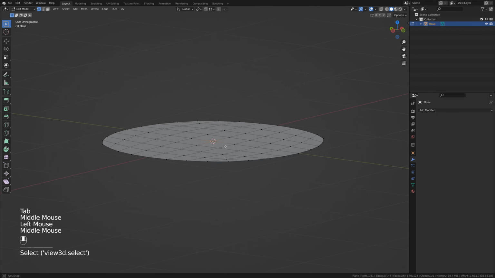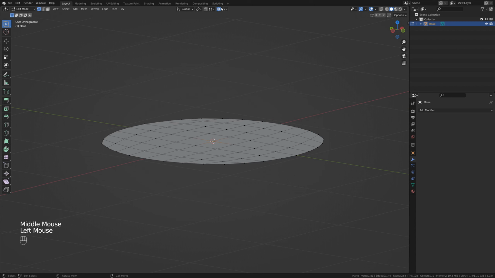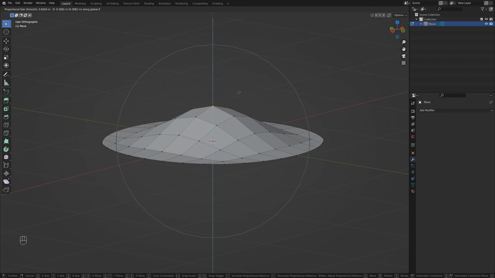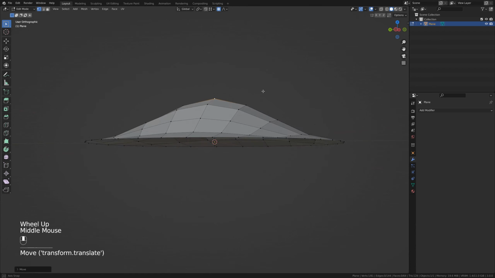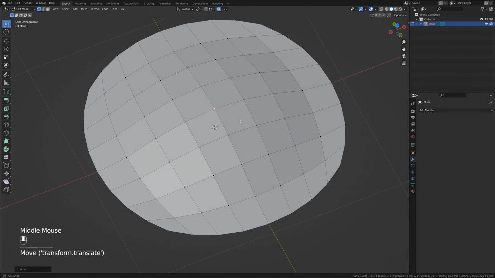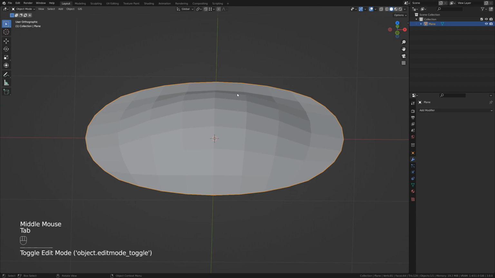Select that center vertex and turn on proportional editing and move that up a bit to make a bit of a mound. You can use your scroll wheel to change the radius of influence, and that probably looks fine. We're not going to spend too much time on that because it's just a base to put our tree on.